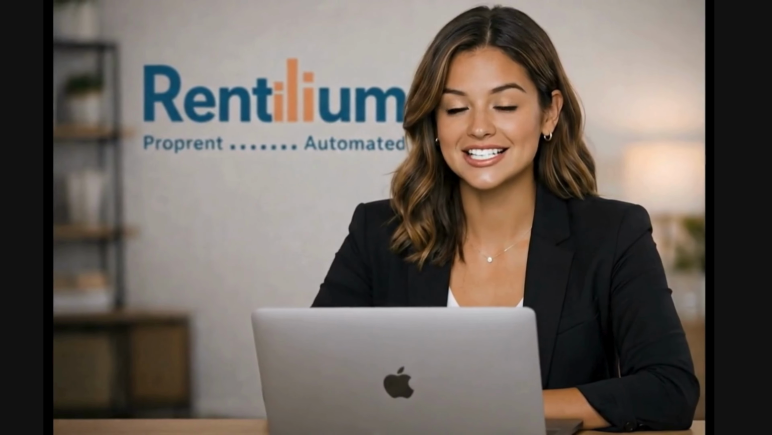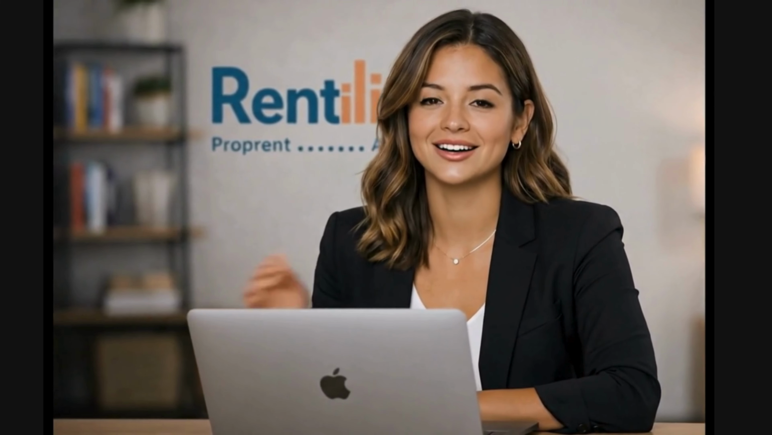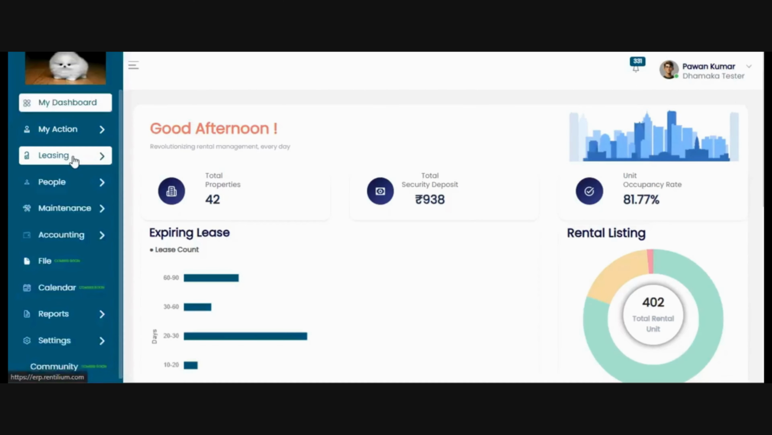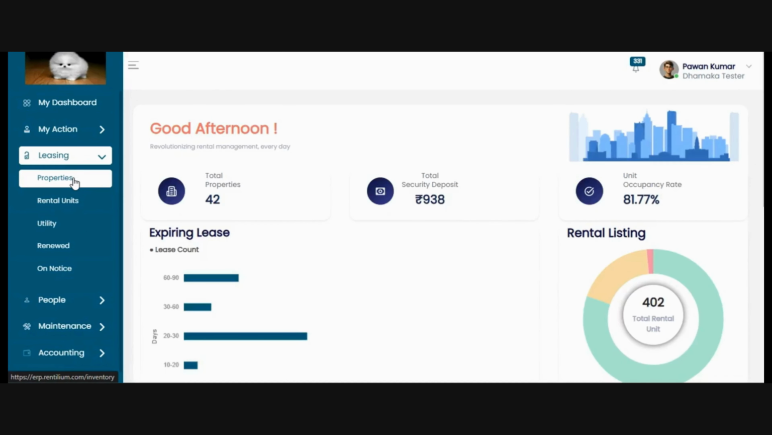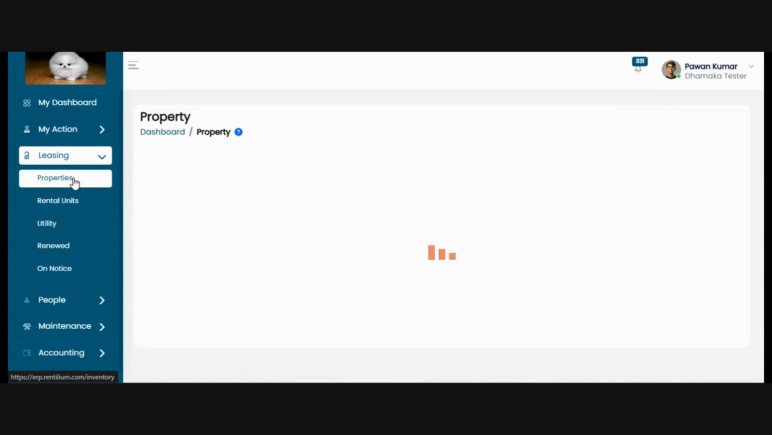Log into your Rentilium ERP account using your credentials. Once you're on the dashboard, look over to the left sidebar. Click on the Leasing tab. Under Leasing, select Properties. And here you are. This takes you to the Property Management page.